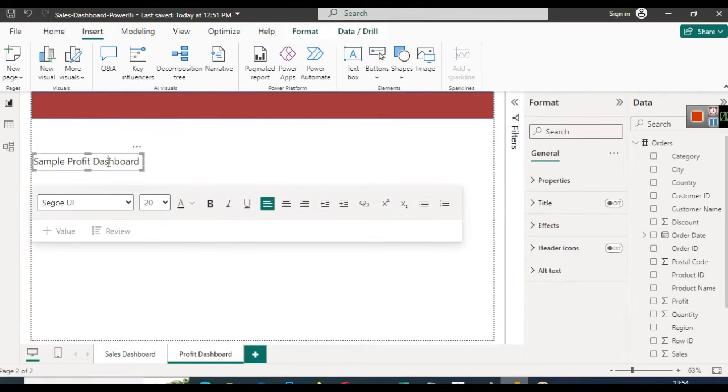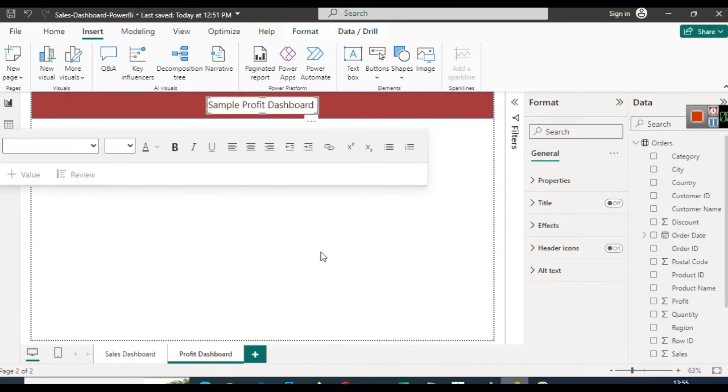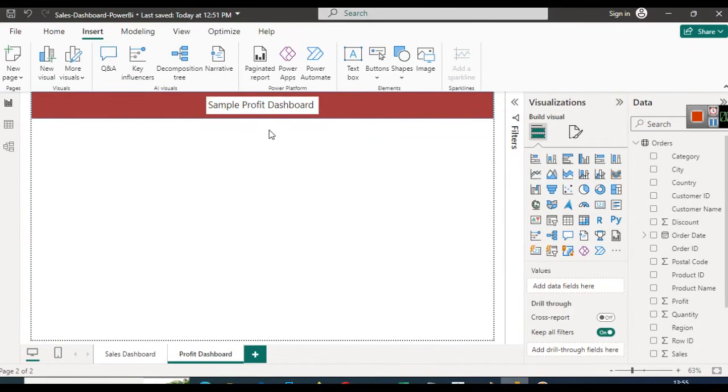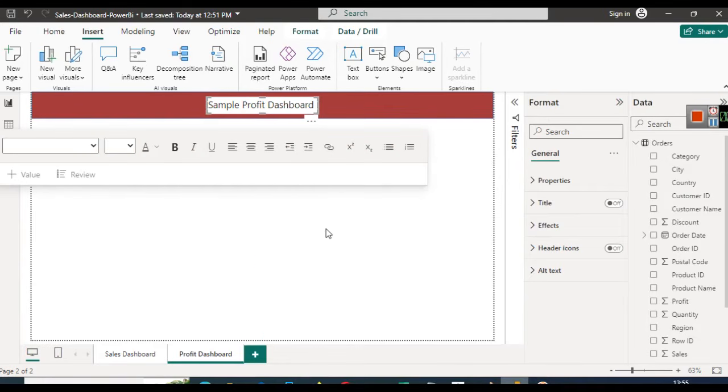Now I will bring this sample profit dashboard just to the middle of the screen. You can see the guidelines that these are also helping us to align these elements. At this point you can see I am vertically in the middle of this box and horizontally also in the center of this box. So that's why I will leave it here.